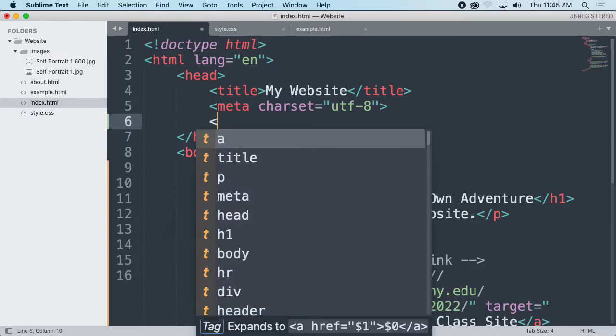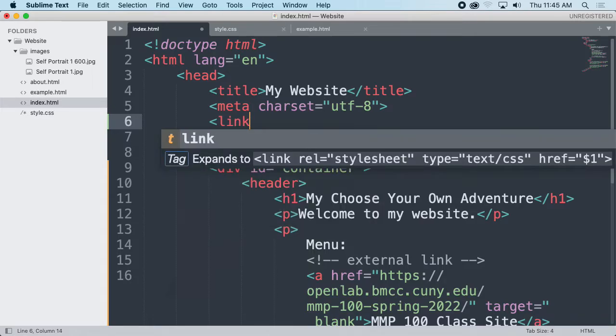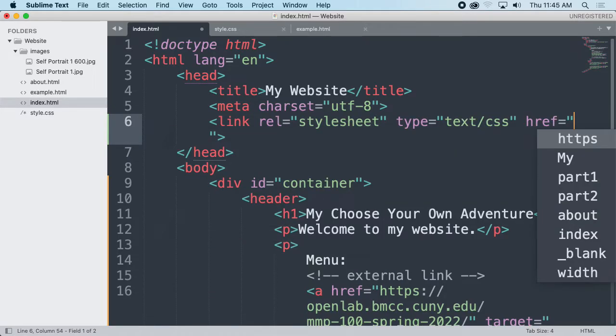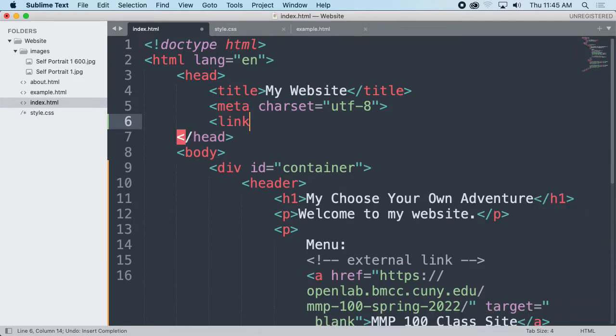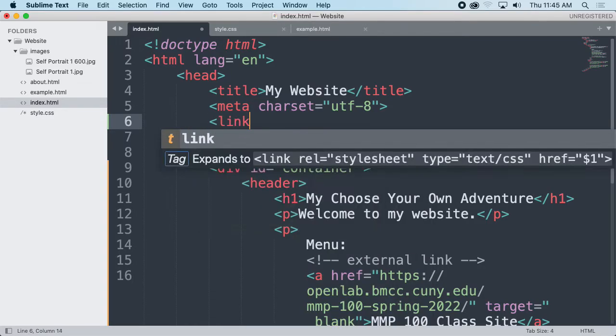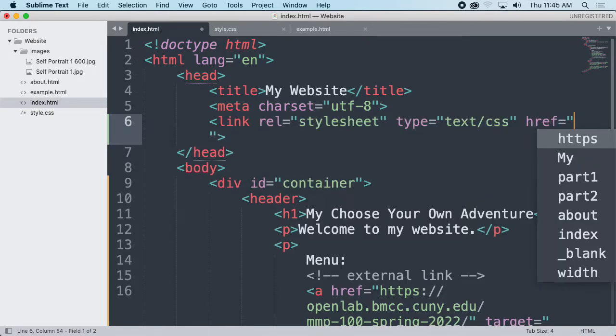And so I'm going to make a new tag, and this tag is called a link tag. And if I hit enter, it's going to fill it in for me. So that's another thing that Sublime will do for you. A lot of the tags have basic rules or attributes. So if I actually just hit enter, you can see Sublime is going to fill all this stuff in for me.